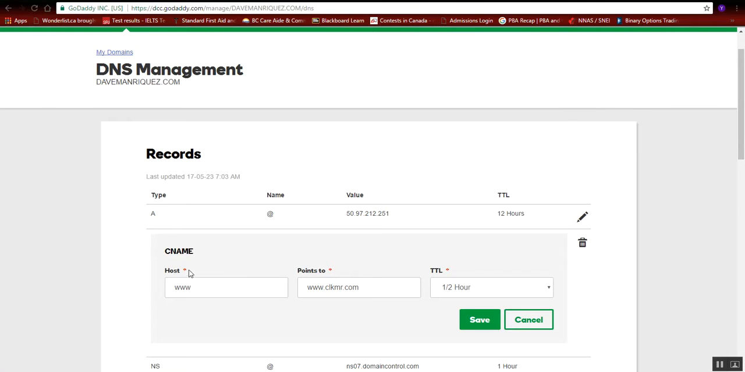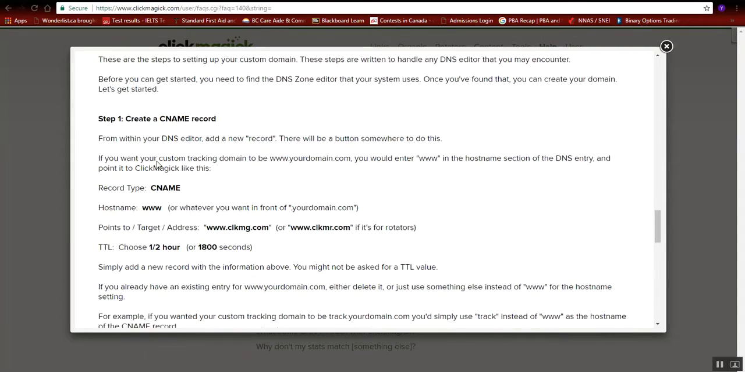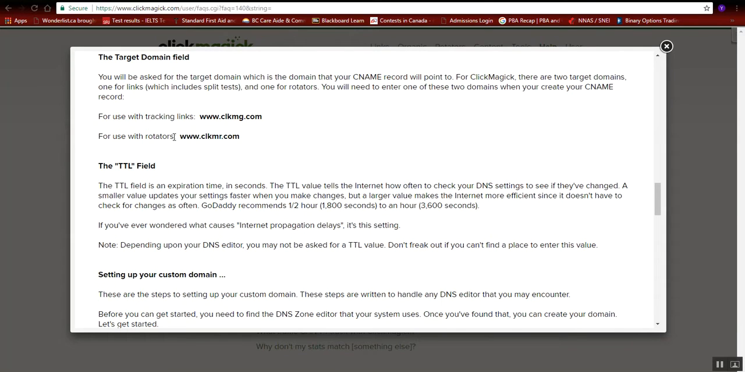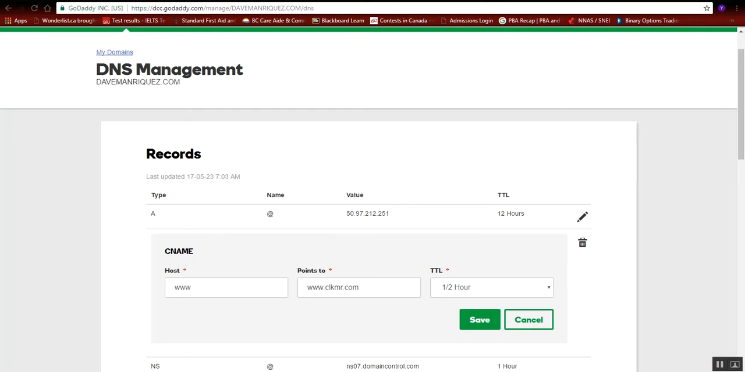For the host, I put www, and then points to. For a rotator link, you need to use this one here. This is for the rotator link. And if you're using a domain for tracking, you will use this one instead. But for this demonstration, we want to set up a rotator, so we will use this one. So you put that in here.